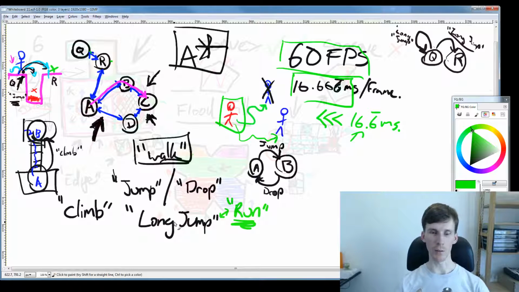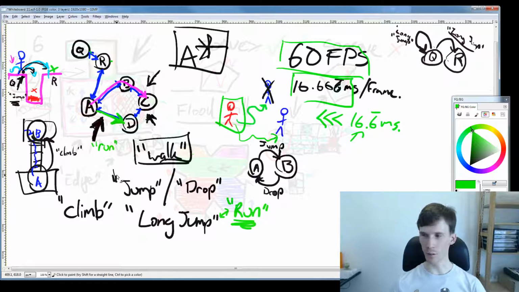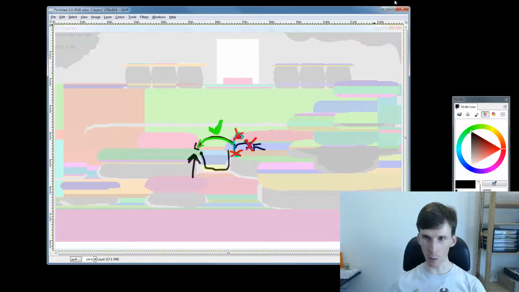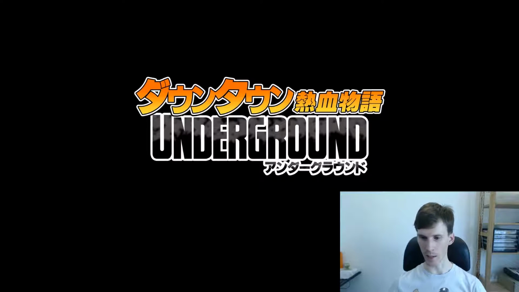So the AI will sort of say that if it wants to get from A to D, it better run if we tag that with run. We don't actually do that, but it's a thing we could do because the AI supports it, because it just understands the concept of running through an edge. So with all of that being said, let's actually look at it in game.